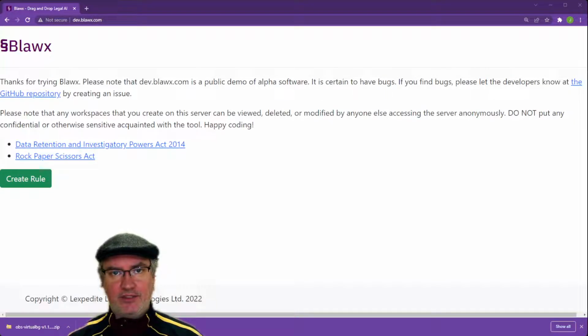This is a quick demonstration video for Blawx version 1.1 alpha. The big change that we've made to Blawx since the last version is to reorganize the way the app is built around pieces of legislation. So you start with a rule and then your code applies to sections of that rule instead of the code itself being the primary unit.